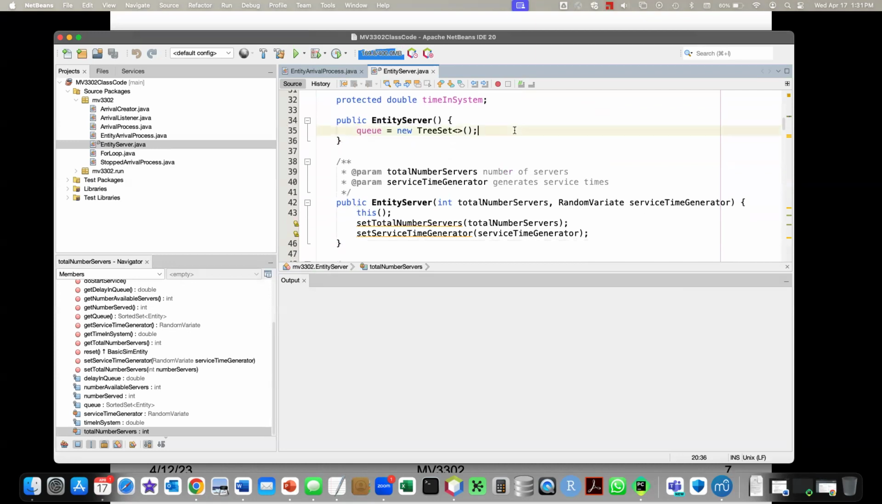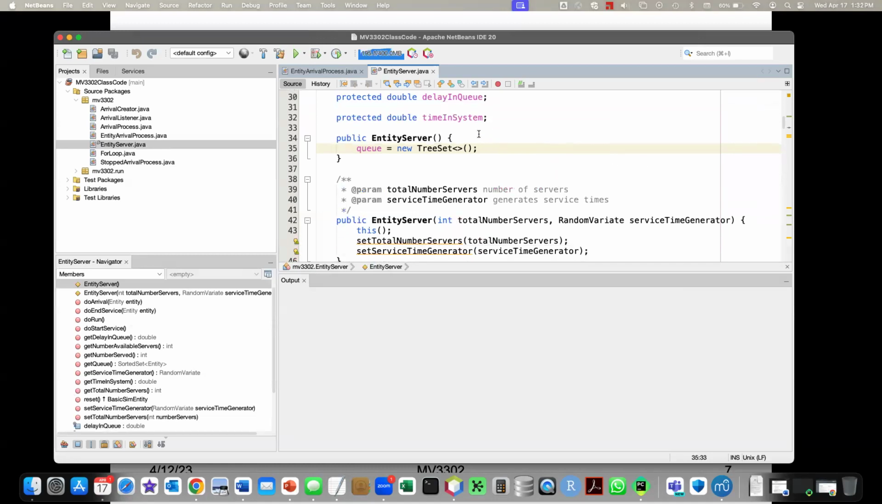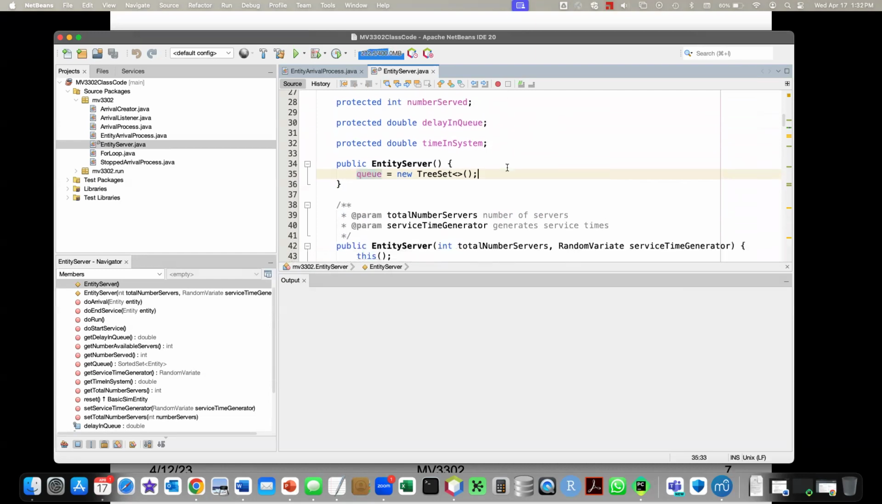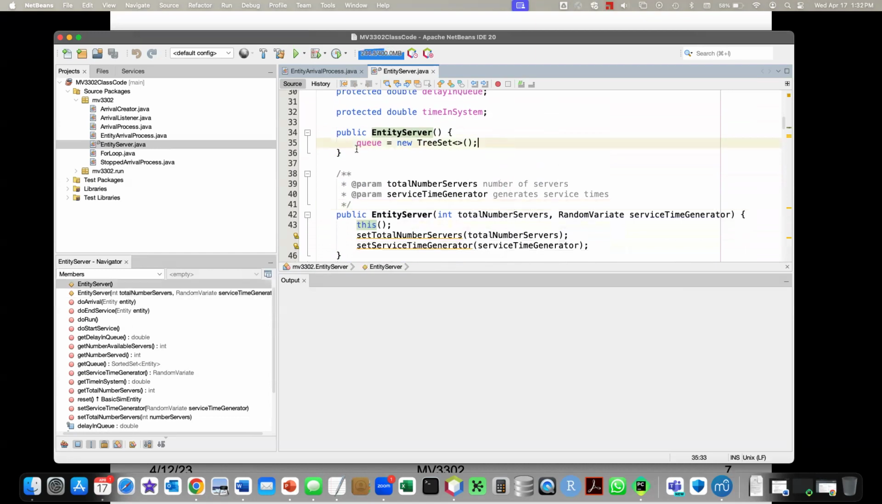Okay, so now here there are a couple of options on this, and it depends on how green you want to be. So what I'm doing here is the state variable Q is declared to be a sorted set. I'm going to instantiate it as a tree set, but I'm going to instantiate it in the 0 argument constructor and then call it from this in the master constructor. Why? Because I need to make sure that this is always going to be instantiated.